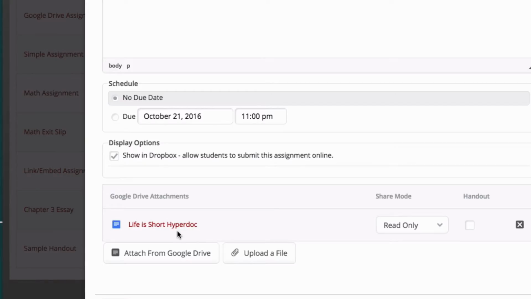If that's not your intent, if you want them editing this document for class notes purposes or for them to contribute something to the document, then you can change the share mode from read-only to comment. So they're only commenting on the things that you have inside. You can have them collaborate, which means the entire class can edit and add to that single document. Or I can make this a PDF rather than a Google document. But for this purpose, I'm going to leave it as read-only.